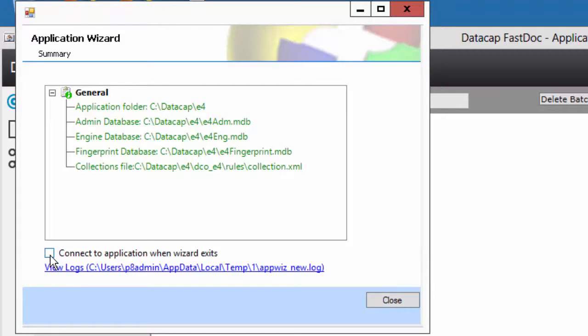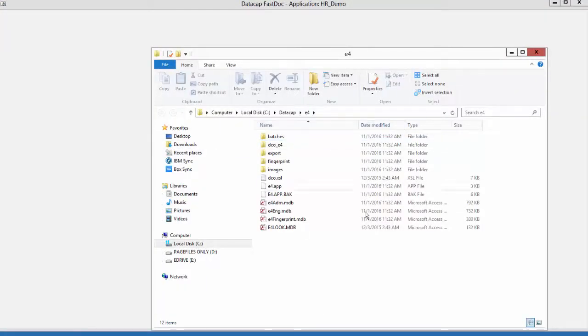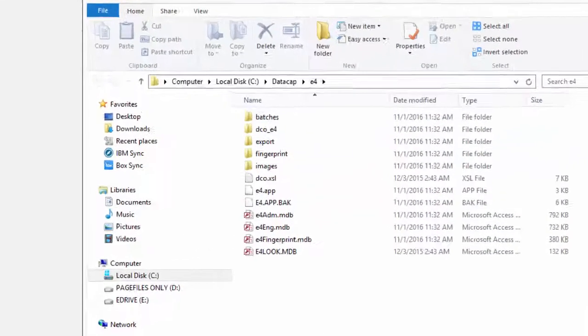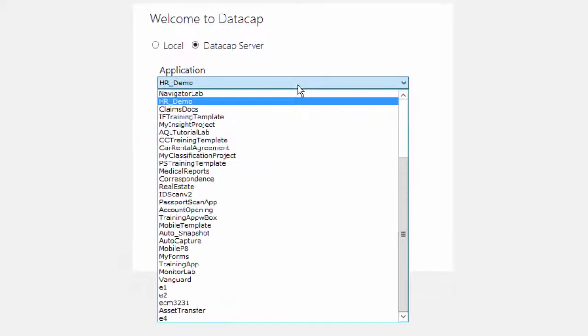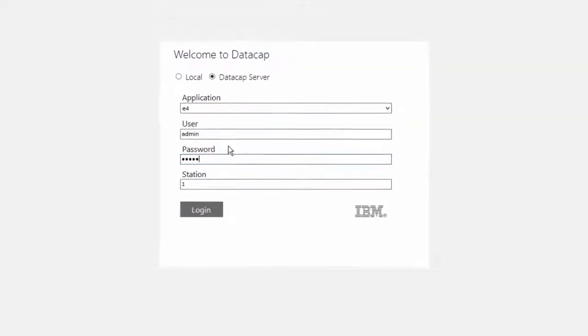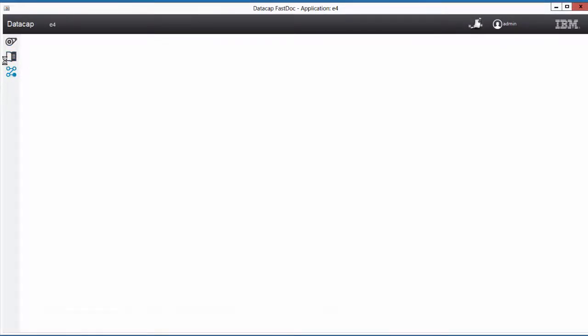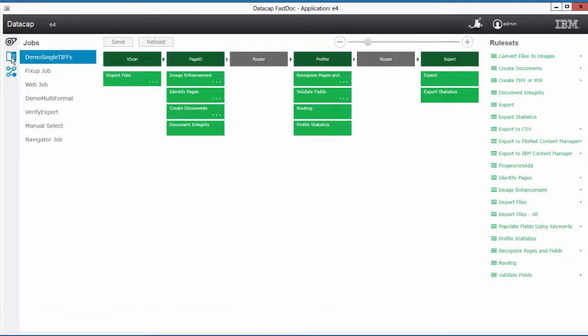And now it asks, do I want to connect to it when the wizard exits? And I say yes. It's going to show me the folder where I've put all the files, and that's nice to have. Then I'll switch back over here to my application, and it's called E4. I'm going to log into it now as a user. And the first step is to go and, this is FastDoc admin.